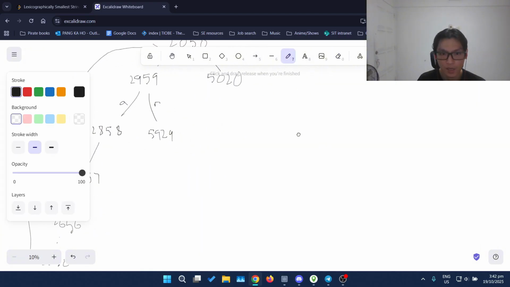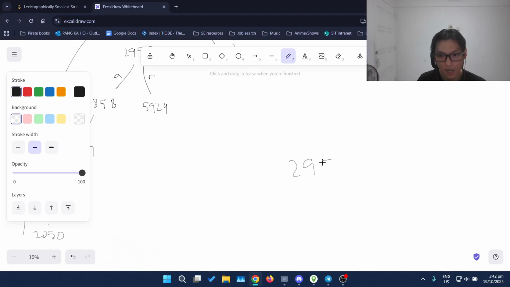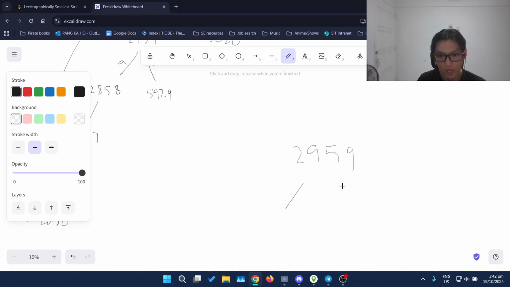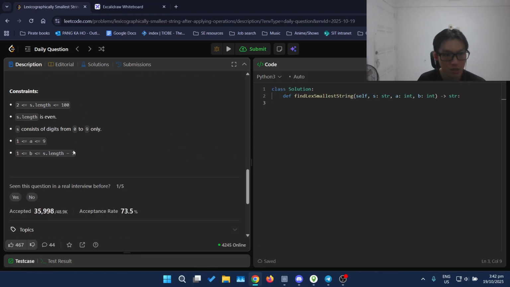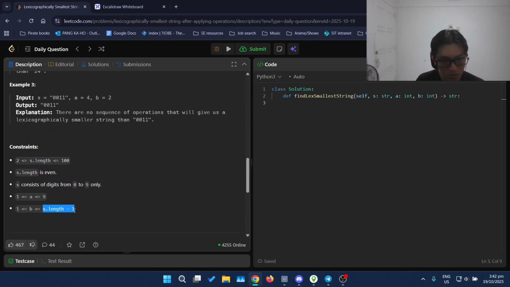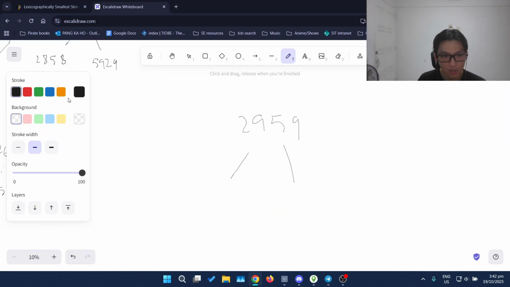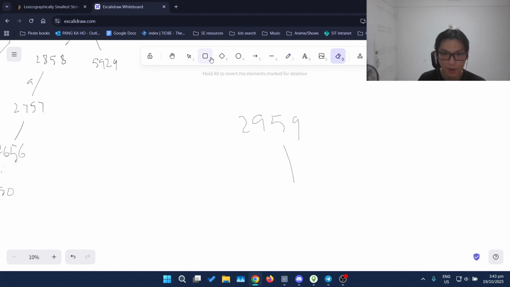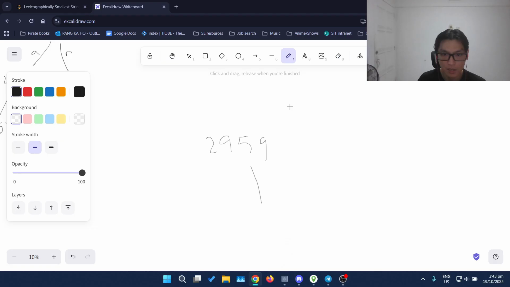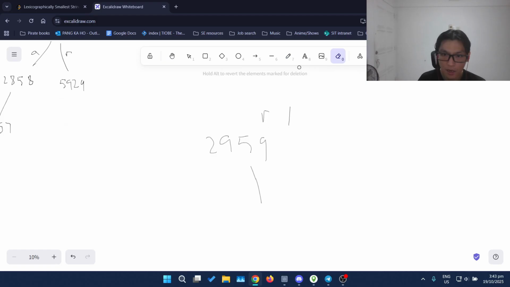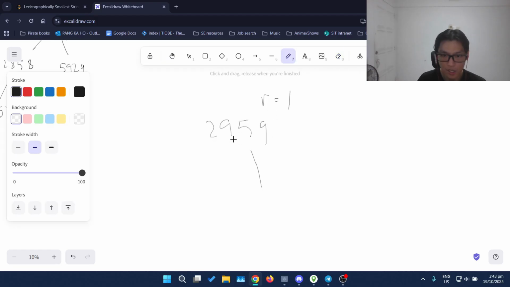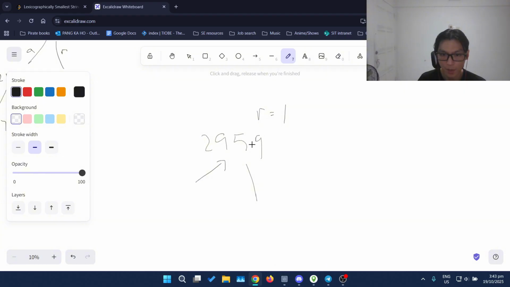Let's see. So suppose 2959. Suppose your rotation is 3 instead. Right, let me see the rotation constraints. It's interesting that you always go to s.length minus 1. Right, it kind of makes sense. If it's s.length and you rotate it s.length number of times, then you just get back the same string. Because obviously if you rotate it once, if r is equal to 1, you can just rotate it 4 times, you get back the same string, right?